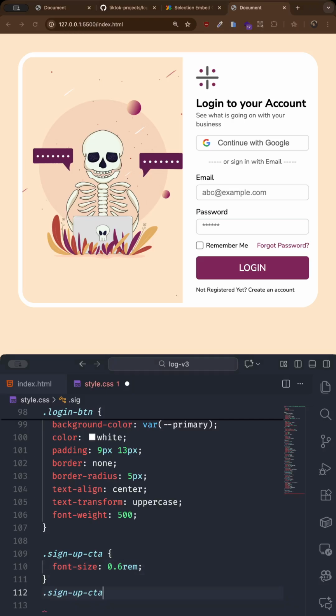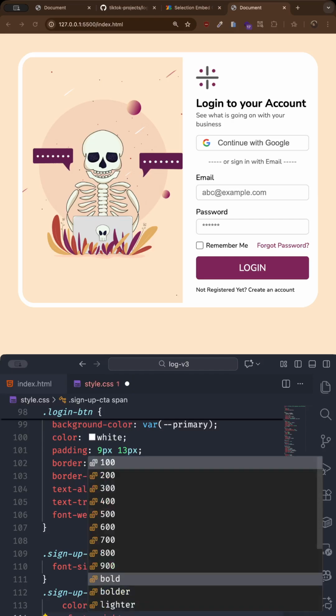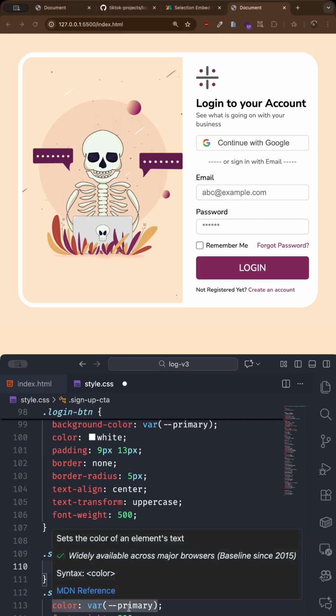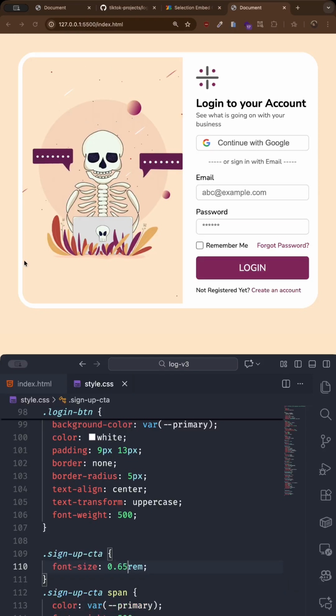So sign up CTA span, color of primary color, and then a font weight of 500. You can see it there on the bottom. I think 0.6 is small. Let's do 0.65. Fantastic.